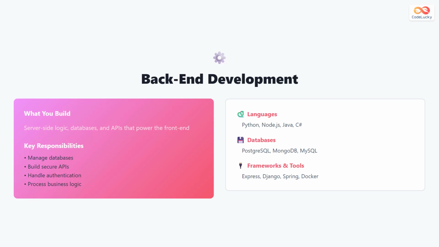Back-end development is all about the server-side logic and infrastructure that makes applications work behind the scenes. Back-end developers use programming languages like Python, Node.js, Java, and C# to build the core functionality. They manage databases to store and retrieve data, create application programming interfaces or APIs that allow the front-end to communicate with the server, implement authentication systems, and handle business logic. The back-end ensures data is processed securely and efficiently.